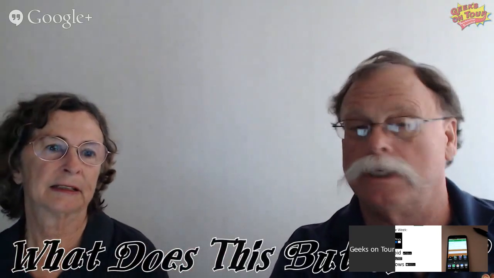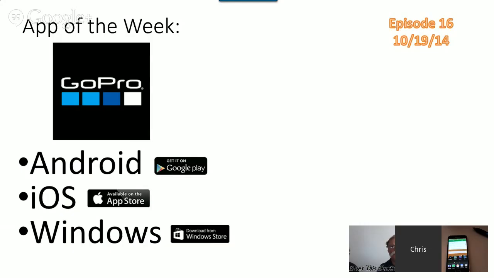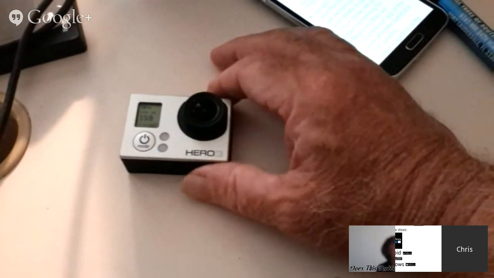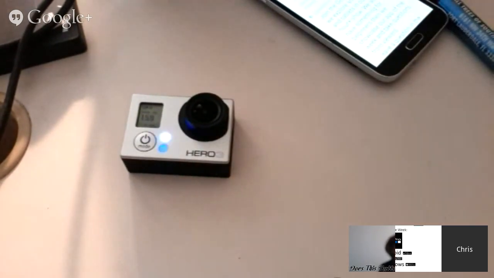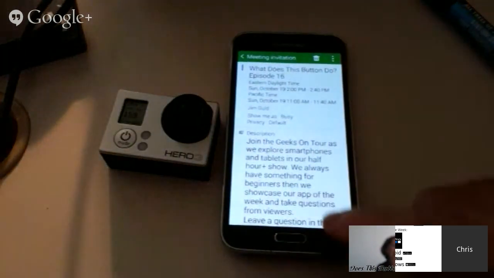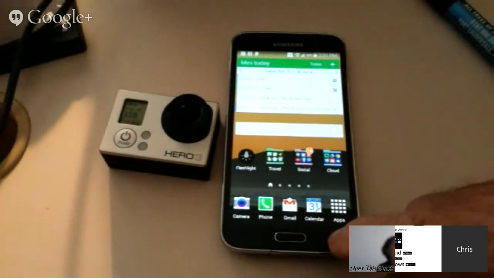Okay. So my app of the week is GoPro, and it's free for the Android and the iOS devices. You can download it on, how do I make this work? Okay, it's going. Okay. And I'm showing it. So there's the GoPro. Hand me my phone. I think I need your phone. Use my phone, yeah. Okay. So we have Chris's phone here, and I'm going to go to the GoPro app.